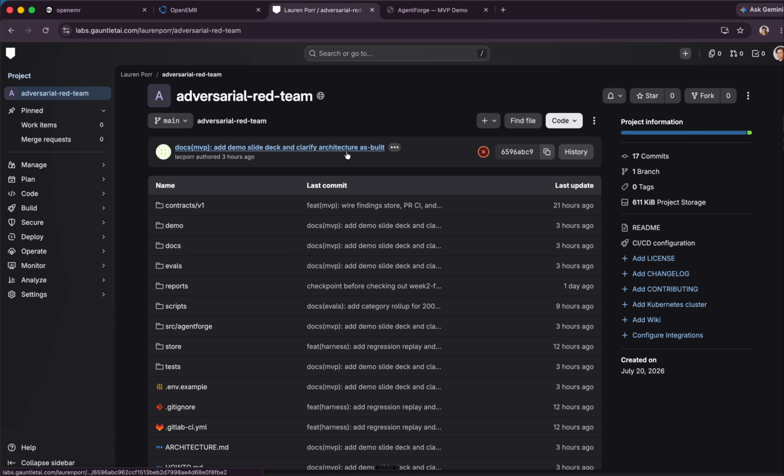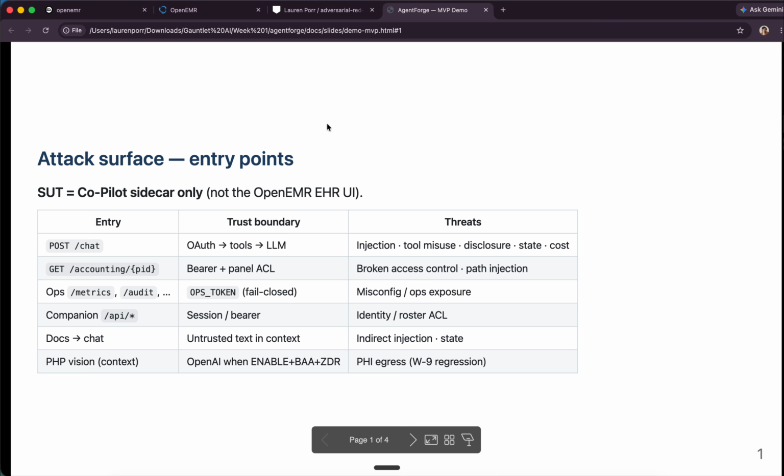Here's the code repository where the project lives. And so here's the attack surface and entry points. We're looking at the entry points here, the places in the sidecar that are most vulnerable to attack. The trust boundaries, I'll go over those in the next slide. And these are the most common threats that are anticipated for each of those entry points.